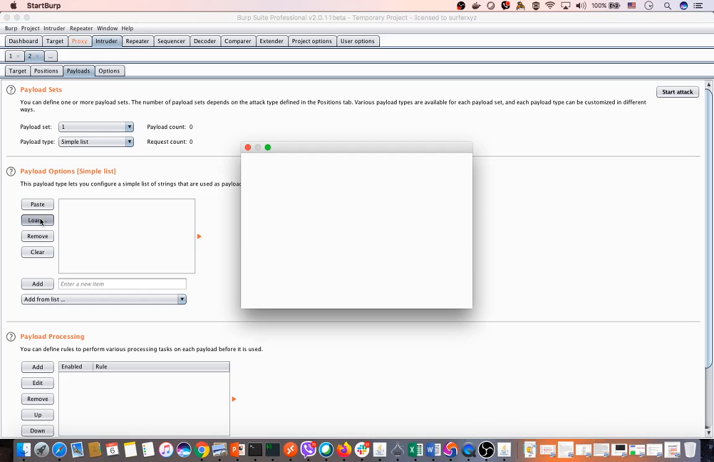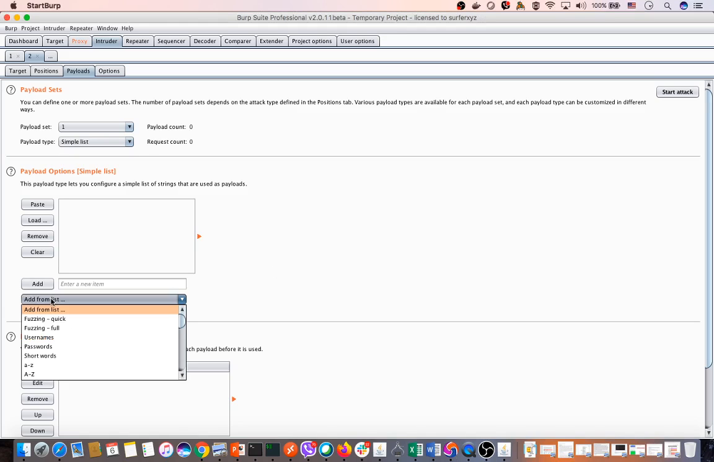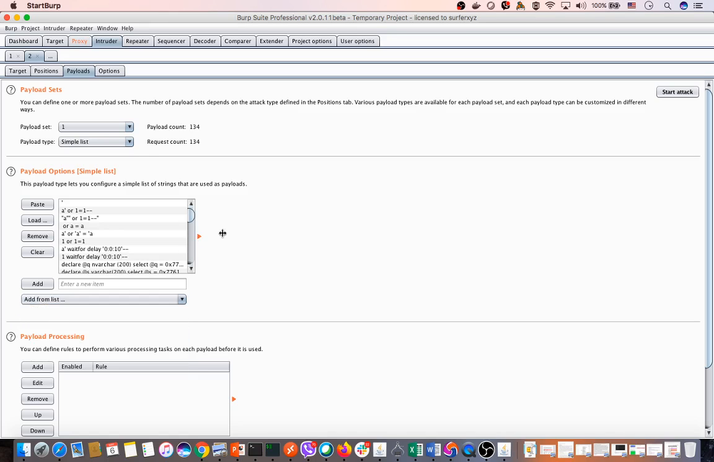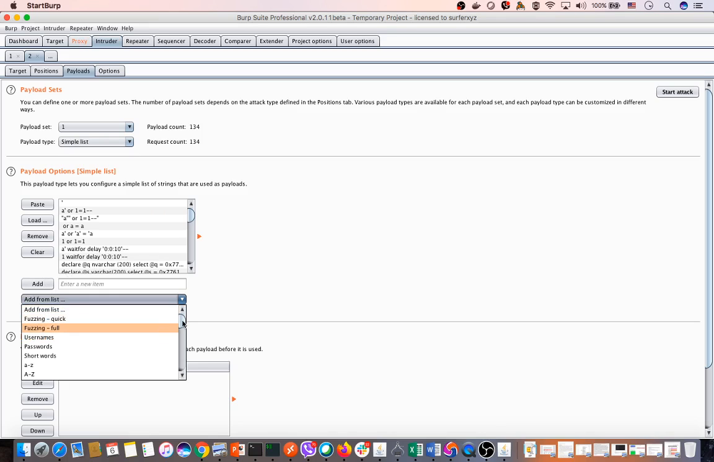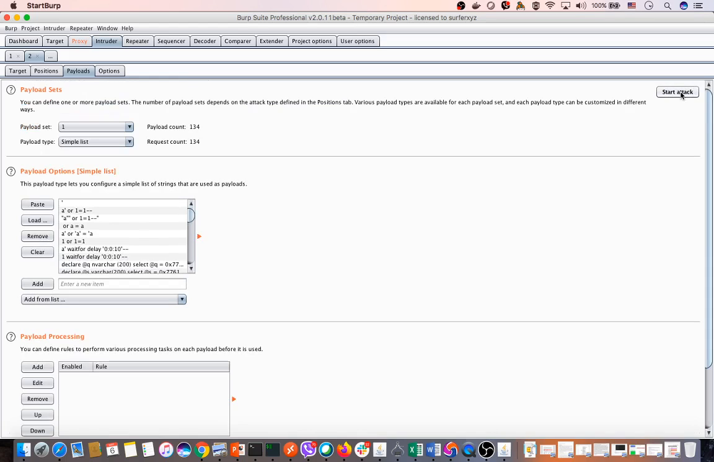So load the payload. What I'm going to do now is add from the list Fuzzing quick one, which has SQL injection. Fuzzing SQL injection, I'll do that, because I'm looking for SQL injection, guys. There are a lot more cool things here, but I'll do SQL injection and URL encoding. I don't need that. And then start attack.